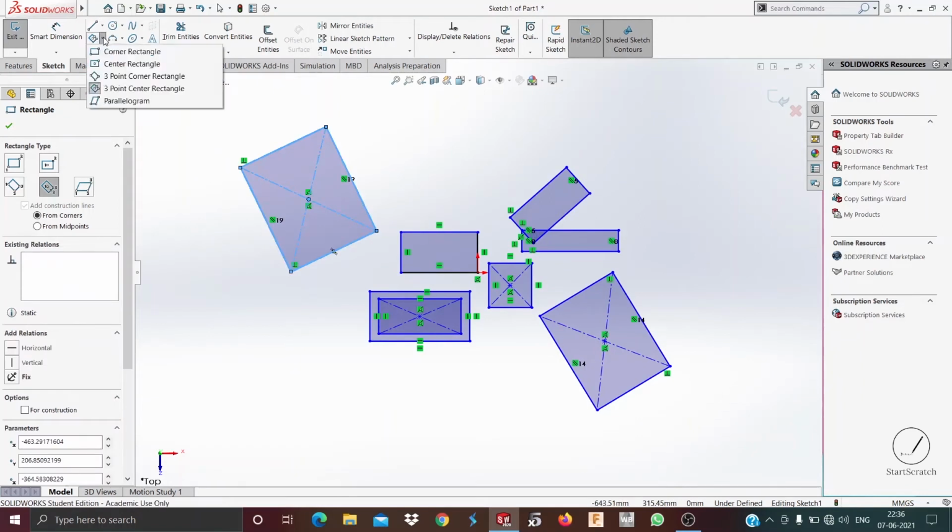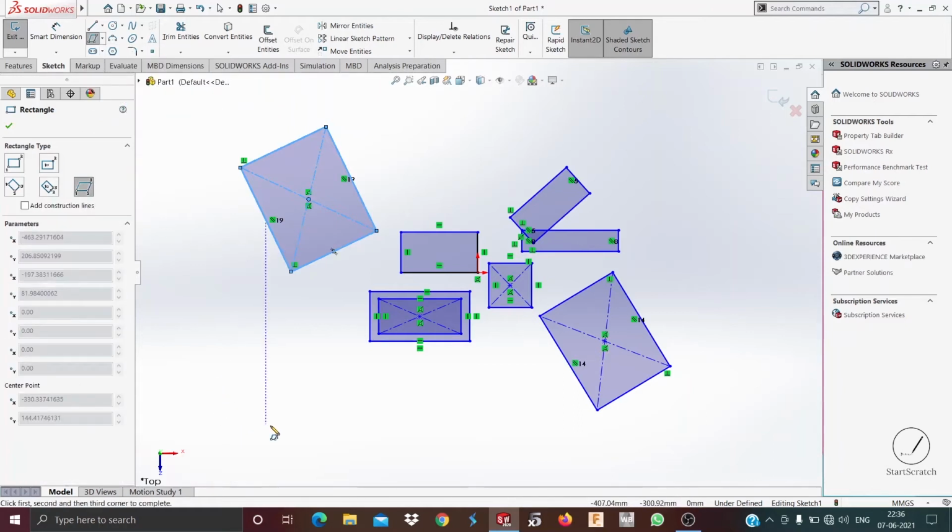Now the other option is parallelogram. As you all know, a rectangle is also a parallelogram, but in a parallelogram the main difference is that it doesn't have the 90 degrees, but the opposite sides are parallel to each other. So basically it's a normal parallelogram like this. So you can draw a parallelogram.